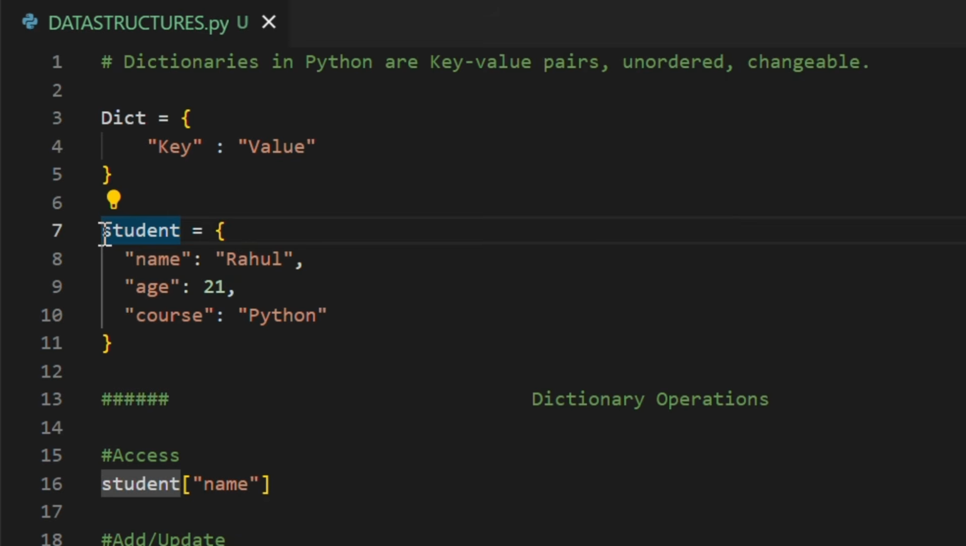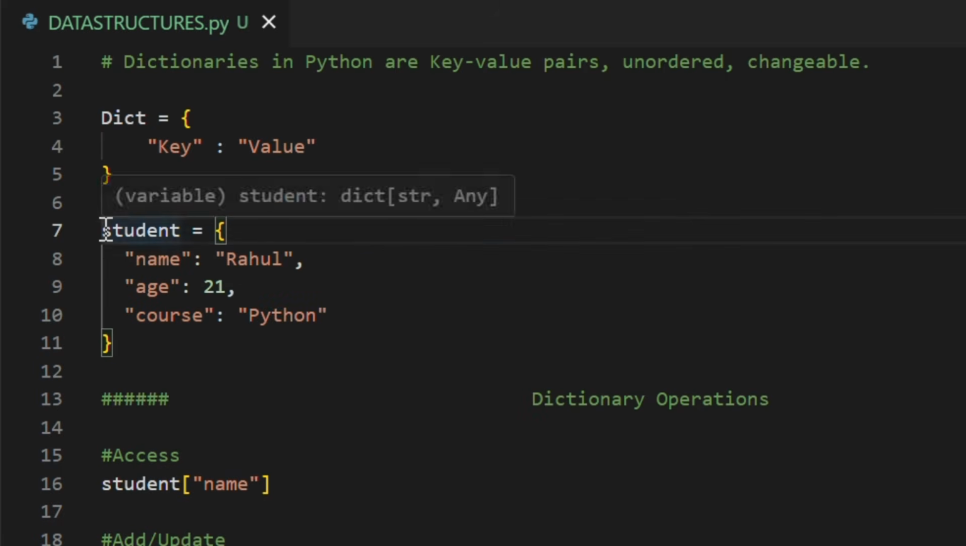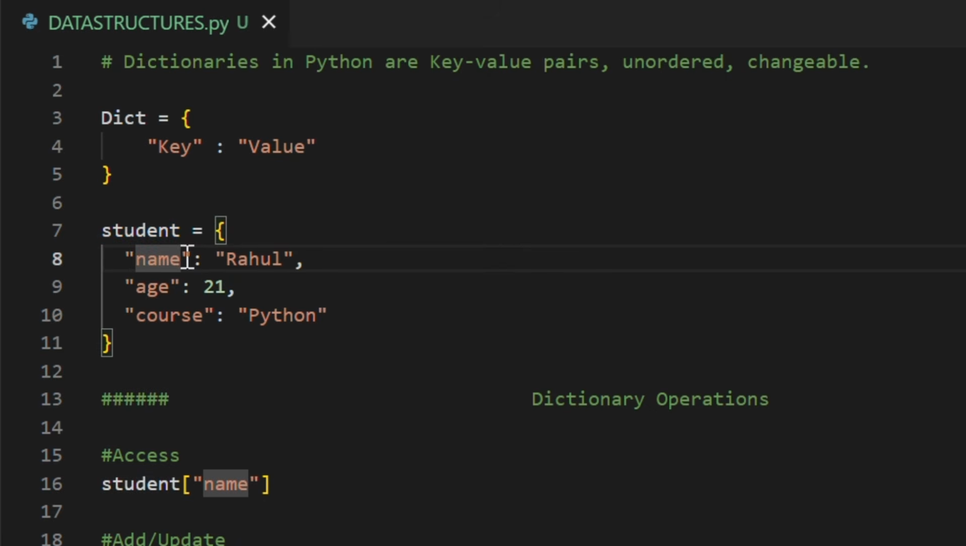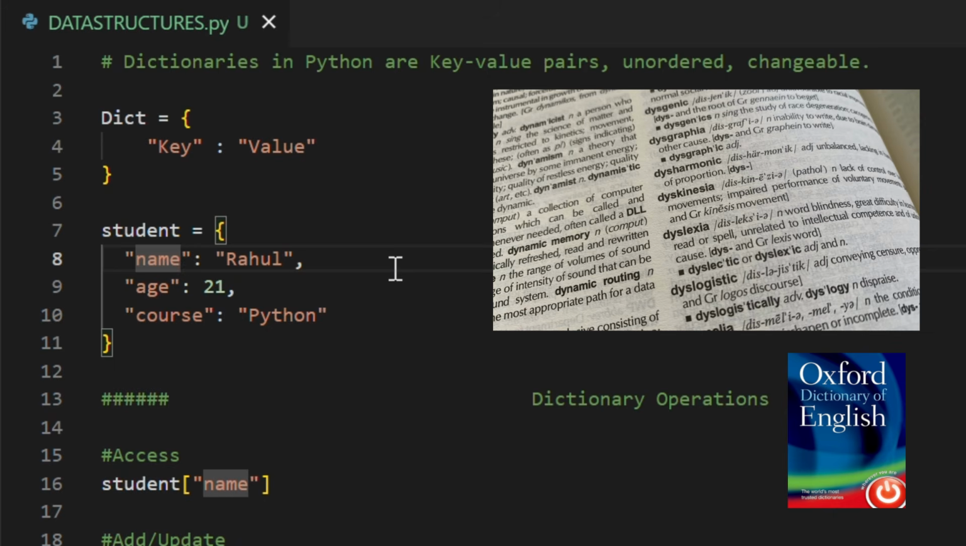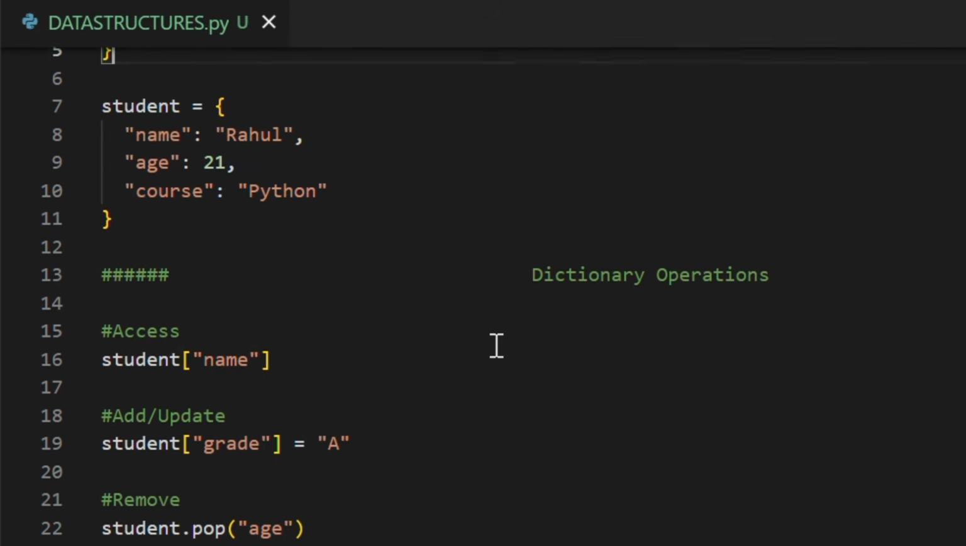Here we have a variable called student, and here the name is Rahul, age is 21, and the course is Python. It is useful when we are going to store someone's information or something's brief data. So that's why we are using the dictionary. You know what a dictionary is? A dictionary is the word and its meaning. So it is the representation of the same dictionary in Python. So let's see dictionary operations.